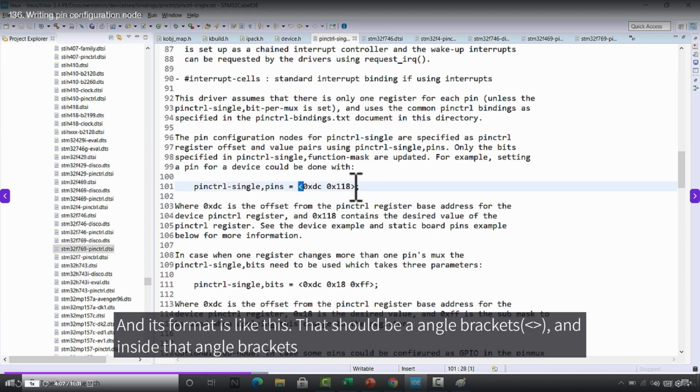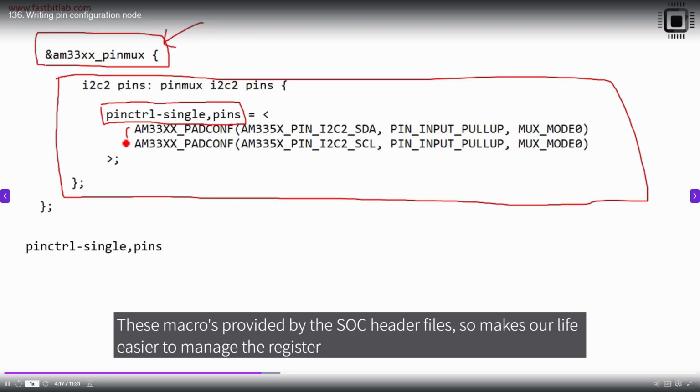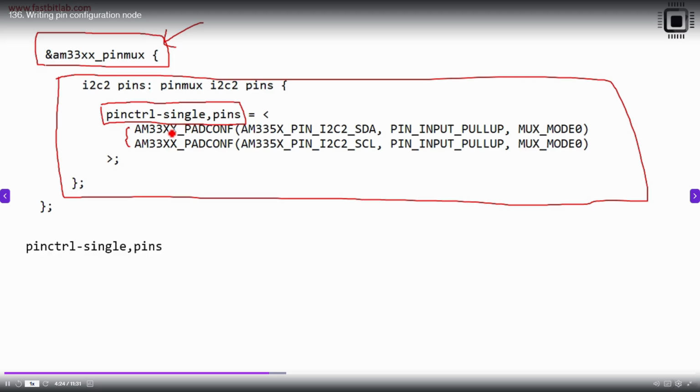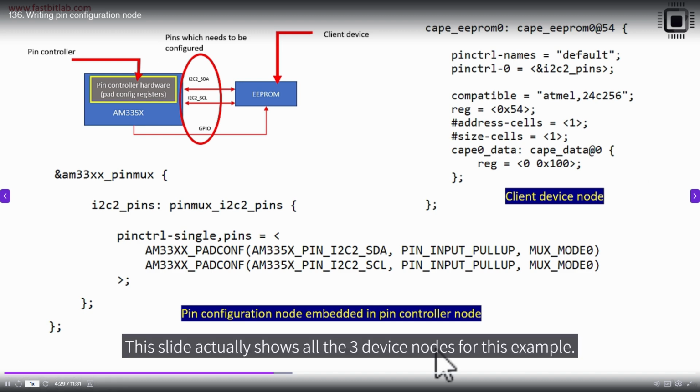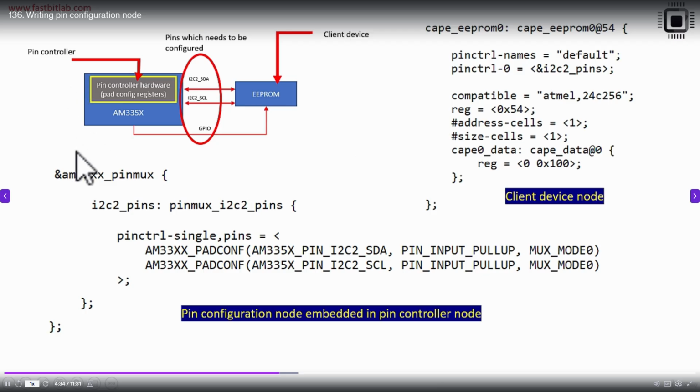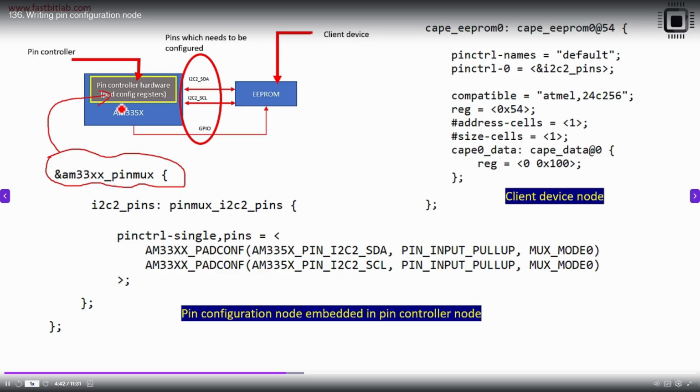And its format is like this. There should be angle brackets, and inside those angle brackets, you should mention a value pair, a register offset and value pair. These macros provided by the SoC header files make our life easier to manage the register offset and value pair. We'll explore that later. So now take a look at this slide. This slide actually shows all the three device nodes for this example. First of all, this is a pin controller node. The pin controller node explains the pin controller hardware of the SoC.